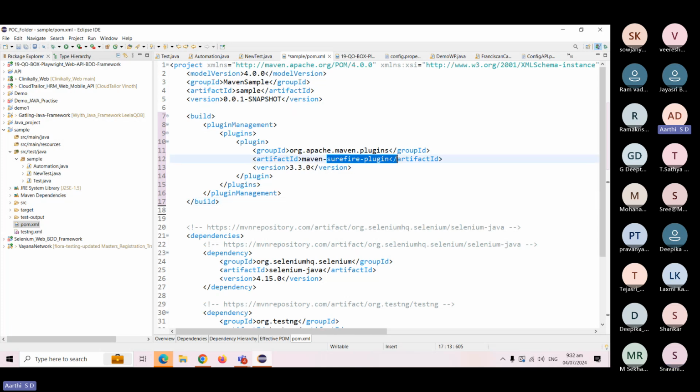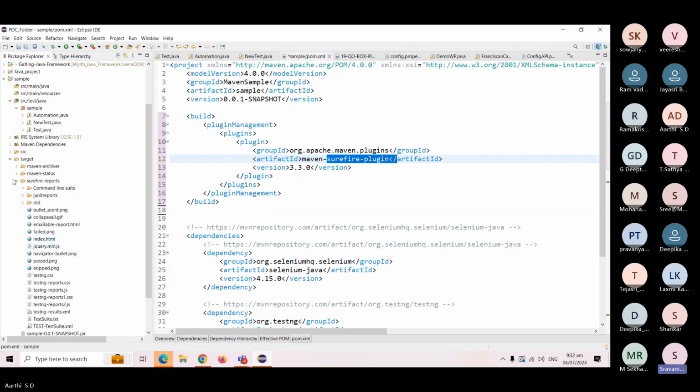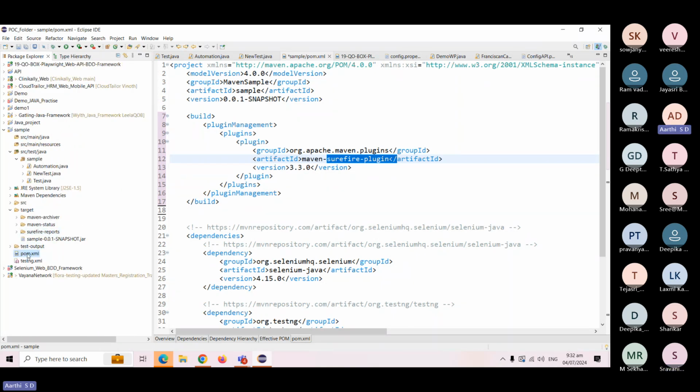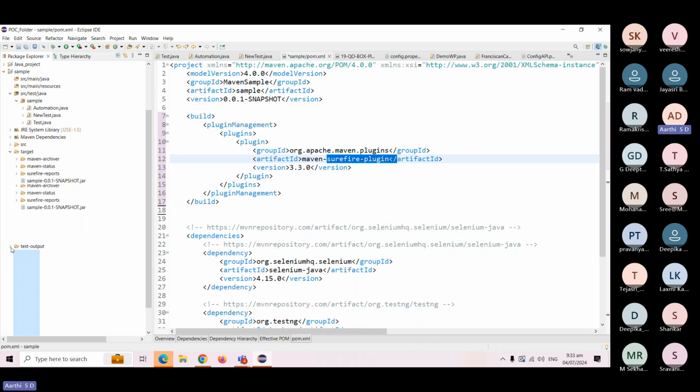Okay, so this is the Surefire plugin, responsible for giving us all these results over here, the Surefire reports. In this, we can see all the reports. What is this test output? The target folder is from Maven. Yes, the test output belongs to TestNG. So TestNG will give us the reporting system in this format.